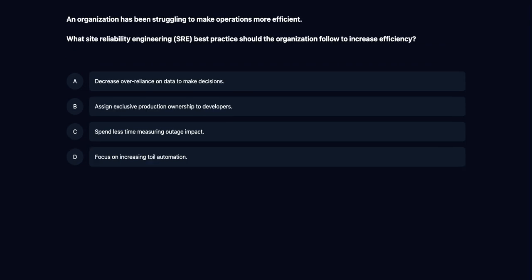An organization has been struggling to make operations more efficient. What site reliability engineering, SRE, best practice should the organization follow to increase efficiency? A. Decrease over-reliance on data to make decisions. B. Assign exclusive production ownership to developers. C. Spend less time measuring outage impact. D. Focus on increasing toil automation.